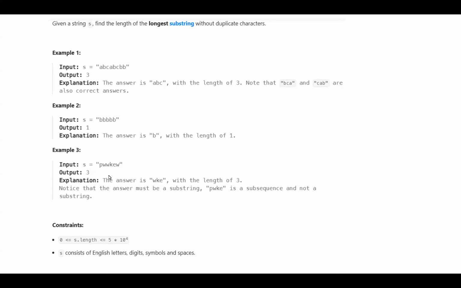Whereas in this case, if you see P is unique, W is unique. But the third is again W. So max value will remain 2. Again, P increments to W. W and W. Again, max value will remain 2 because here the value is 1. So again, we'll calculate from this W. W unique, K unique, E unique, which is 3. Again, W is getting repeated. So 3 is the maximum value that will be returned.